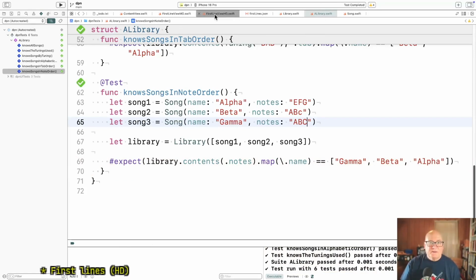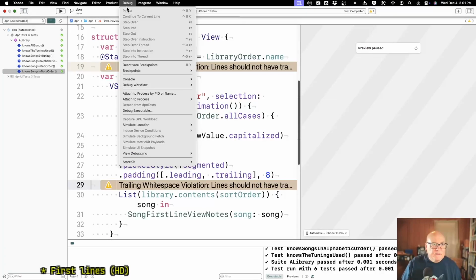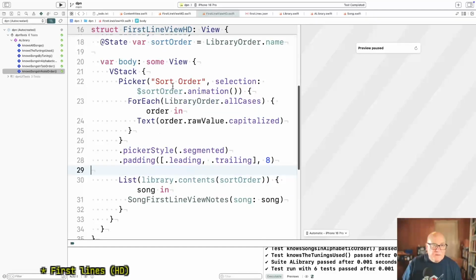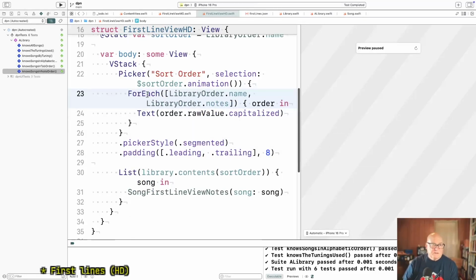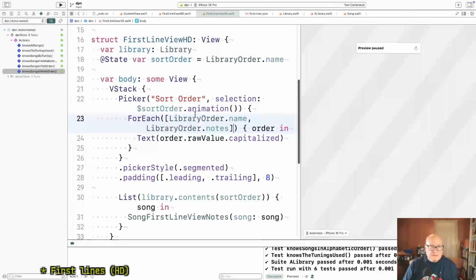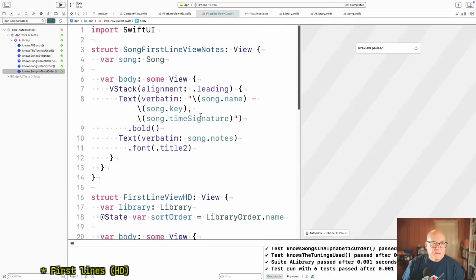Okay, and then in our first line, and clear all these, it's kind of losing itself here. All right, this goes back to library order.name and library order.notes. Okay, so the two do work on different things. And then the song, name, key, time signature, notes. Okay, that seems okay.